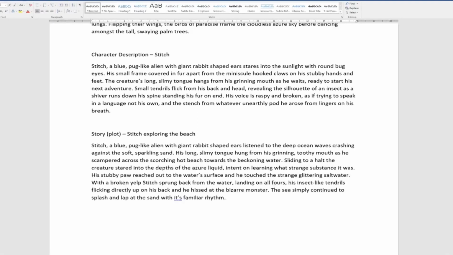Sliding to a halt, the creature stared into the depths of the azure liquid, intent on learning what strange substance it was. His stubby paw reached out to the water's surface, and he touched the strange, glittering salt water. With a broken yelp, Stitch sprung back from the water, landing on all fours, his insect-like tendrils flicking directly up on his back, and he hissed at the bizarre monster. The sea simply continued to splash and lap at the sand with its familiar rhythm. So, he is interacting with the environment.